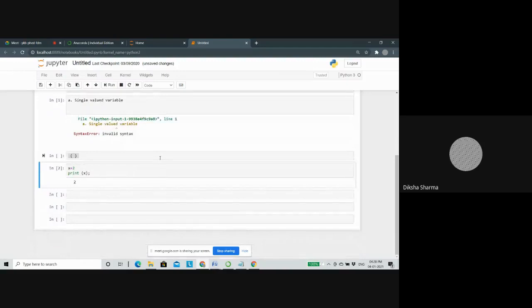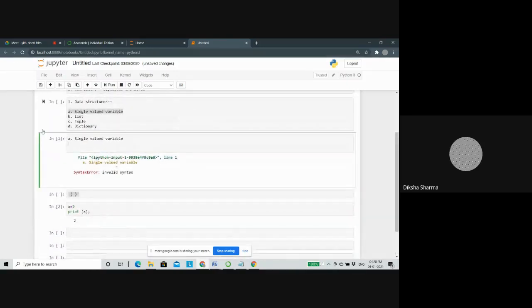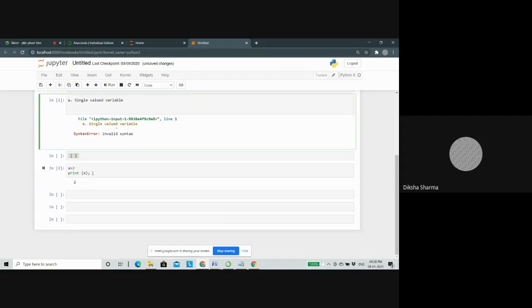The error, if you are wondering, was because I had written this sentence, a single valued variable. Python has not taken this because it is just a sentence, and Python cannot take it as a command. So I've given the command here, x is equal to 2, and I want to print x. So we got the output 2.